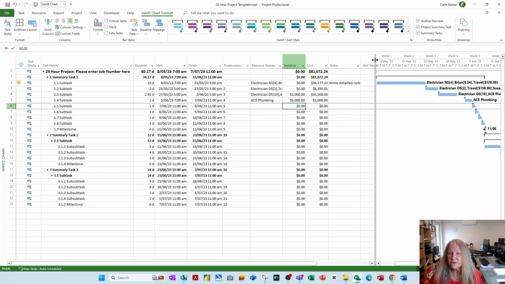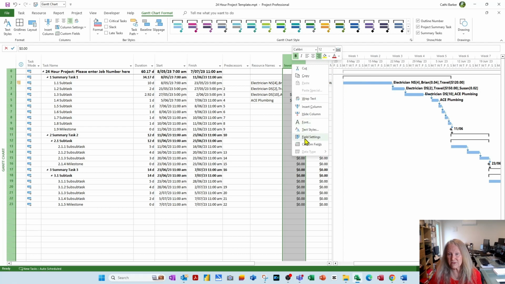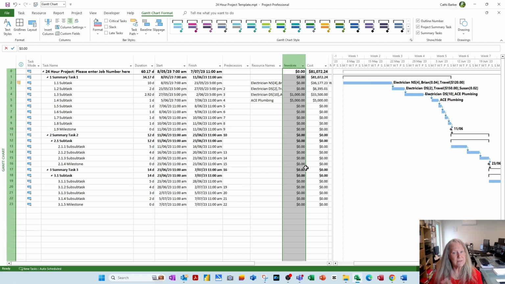Okay, so let's do that. So insert the column invoices, which, if I go into right-click field settings, is actually really called fixed cost. So that means that some of these other columns we could rename, like task name.